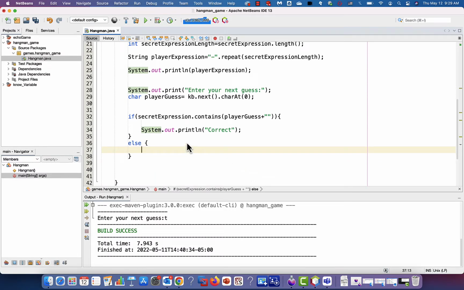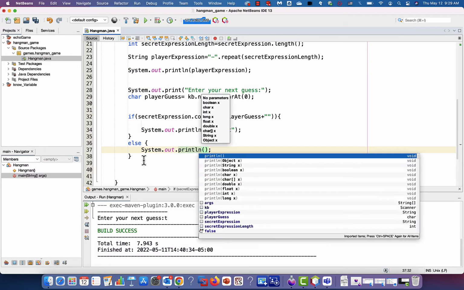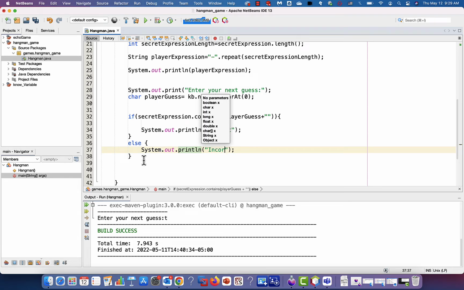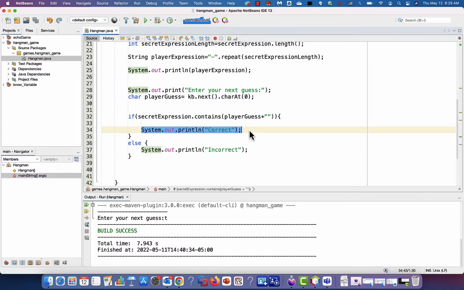What if it's not correct? So simply I can write here System.out.println incorrect. So if this condition evaluates to true, do this stuff here, which is println the correct message. Otherwise, if this is not true, it's going to go to the else statement and it's going to print incorrect.